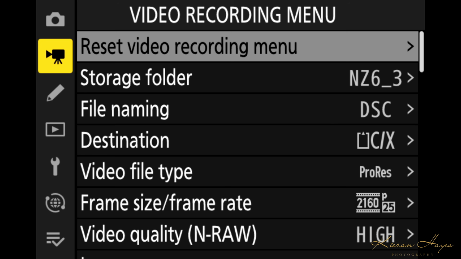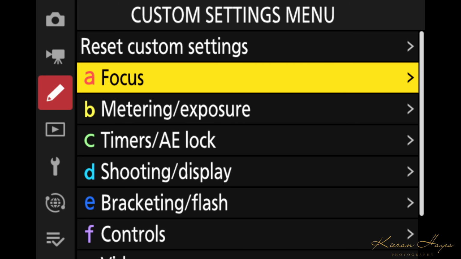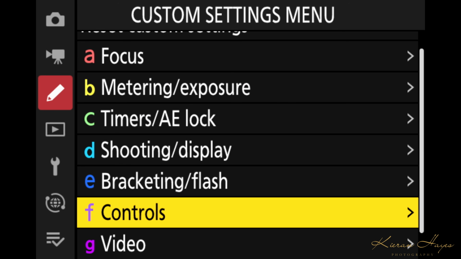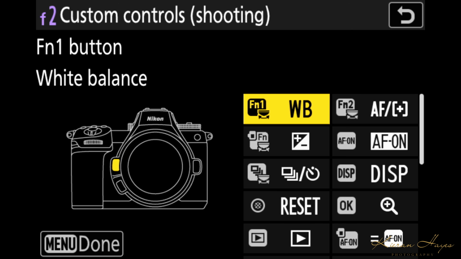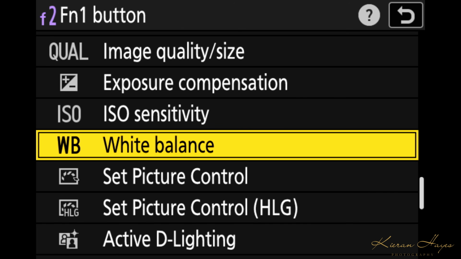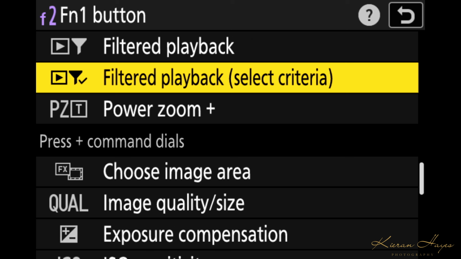So again, we move down to the pencil icon, we press OK, then we move down to controls, which is option F, and press OK again. Then we go to custom controls for shooting, which is F2, and press OK. And here we are straight away on FN1, which is set to white balance here at the moment. But if I press the OK button, it'll give you a whole host of different options to select here now.